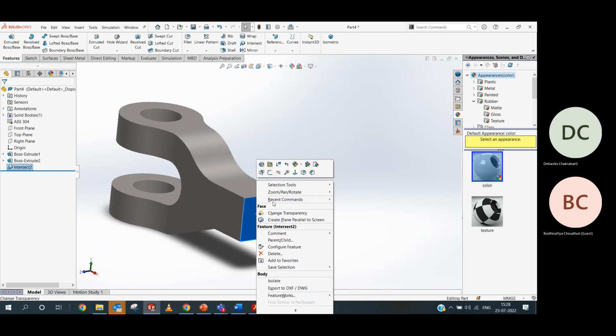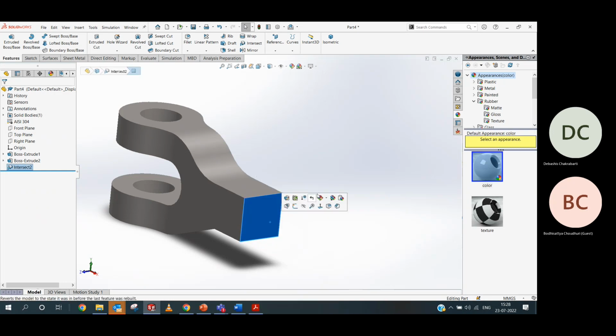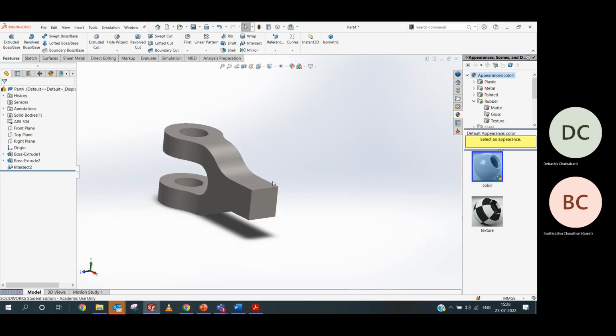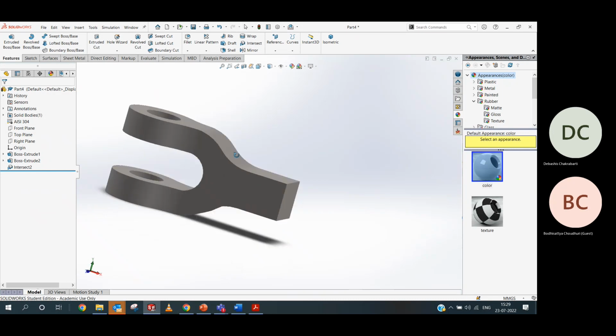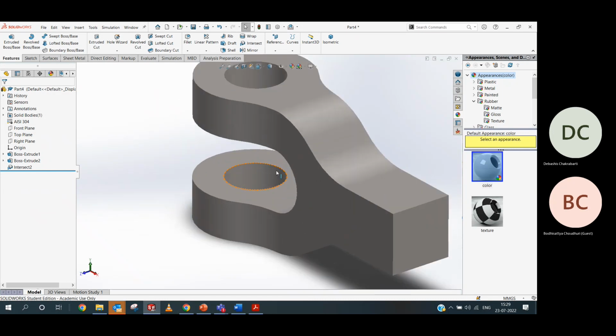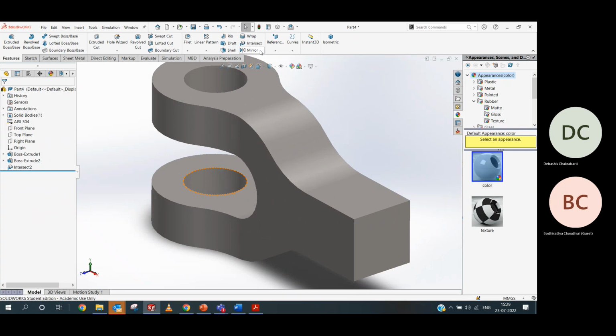You just click here, right click. Sorry, click. Go for here. Here you got the cross type of options. You can remove the colors. See, like this, you can use the options like intersect and some materials you can add if you want. Okay.